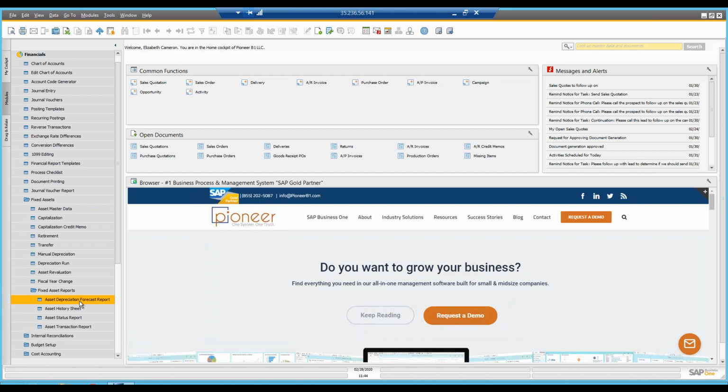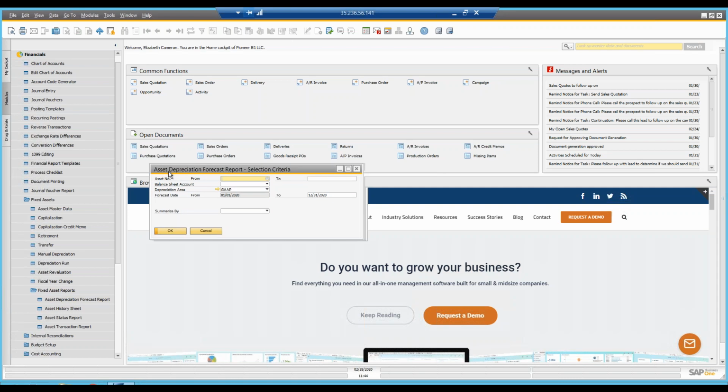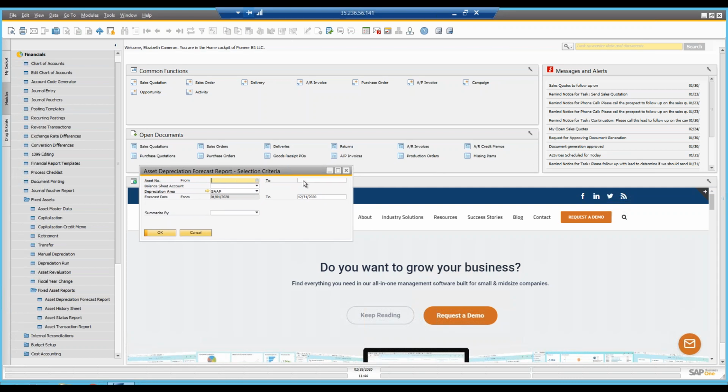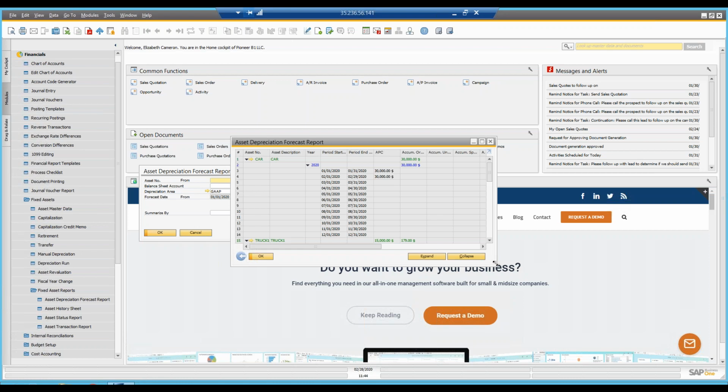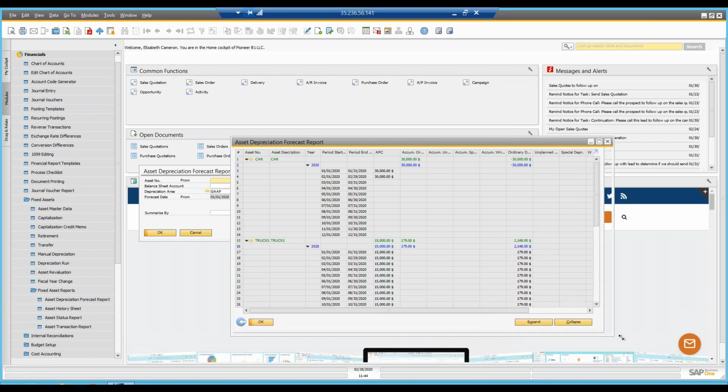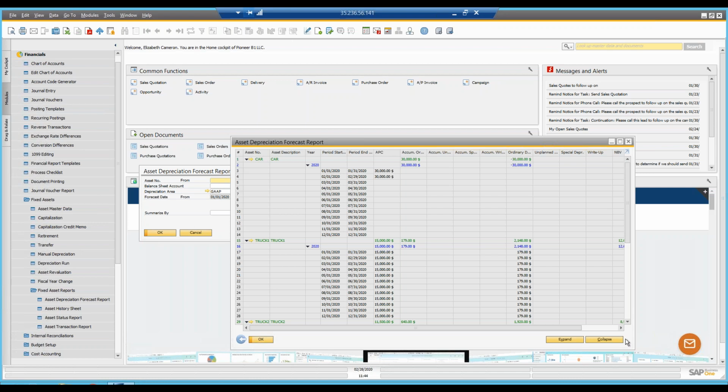If I look at the first one, which is my asset depreciation forecast report, I have the ability to run this report by asset number or specific balance sheet account, depreciation areas, or dates. But when I run this report, it is essentially going to just show me for multiple items at a time what my planned depreciation is going to look like for that time period that I've selected. So if you remember, there was the tab on the asset master data that showed us for a single asset. This is really nice because you can look at it by a grouping level or all at once, and you can have that data right in front of you.